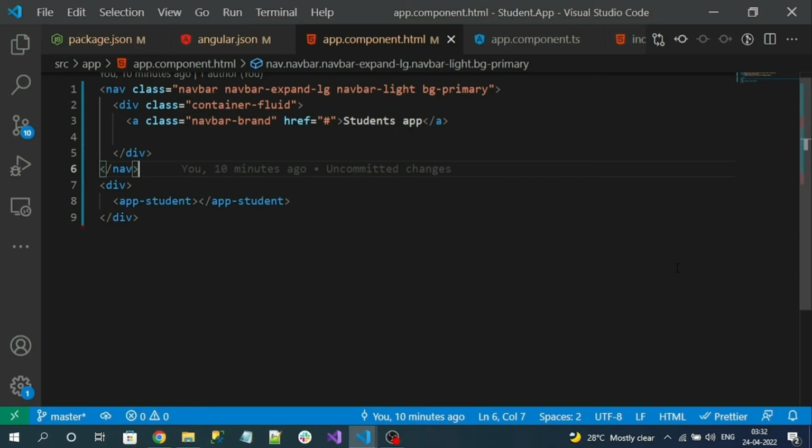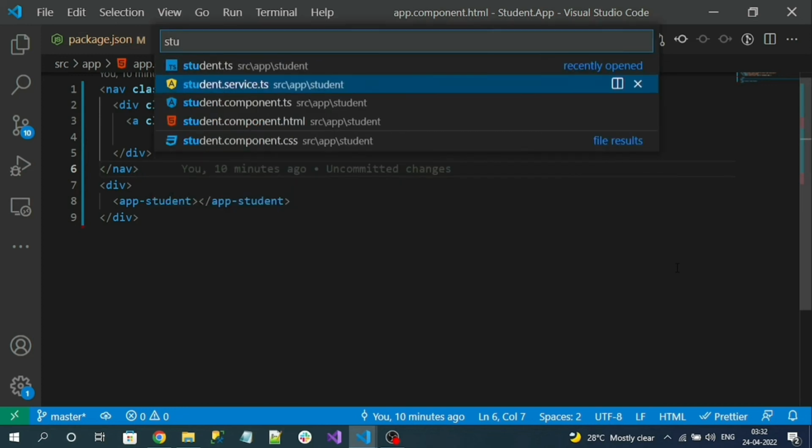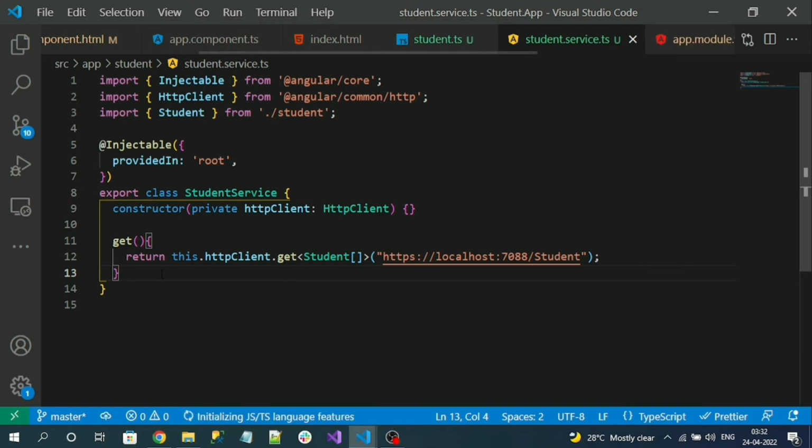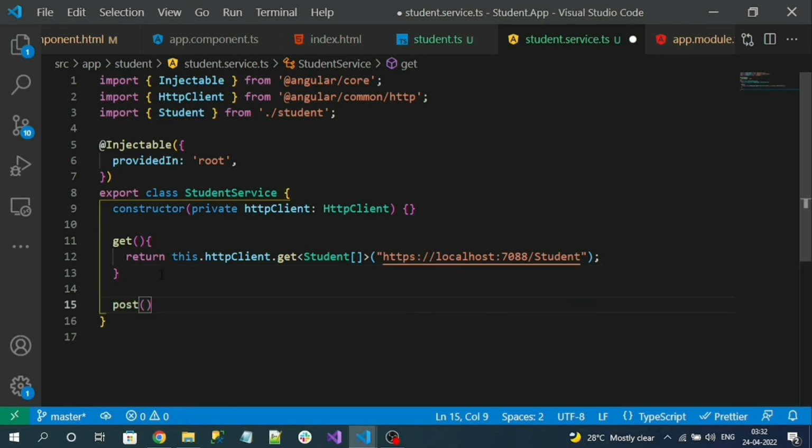Okay. In our Angular project, go to the student service file. So let's create a method that is going to invoke our POST API. I will create a method named post, and obviously it should contain some payload to send to the server. So this method contains some input data, that is nothing but a payload, of type Student.